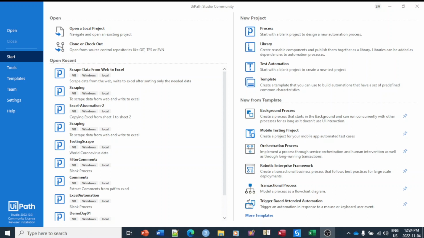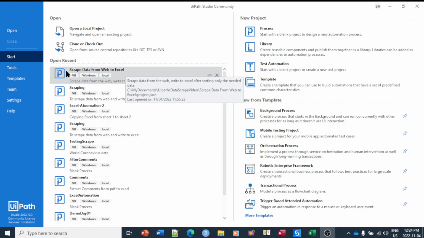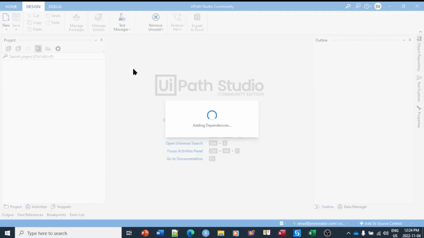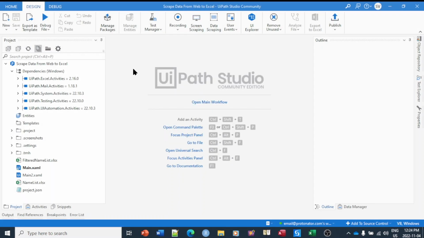So I have started my UiPath. I have created a process here which is called scrape data from web to Excel. That's how I named it. I'm going to open it up right now. Okay, I've opened the UiPath, and the file that I should be opening to actually see what I have created is main.xml. That is under projects. I will see that there.